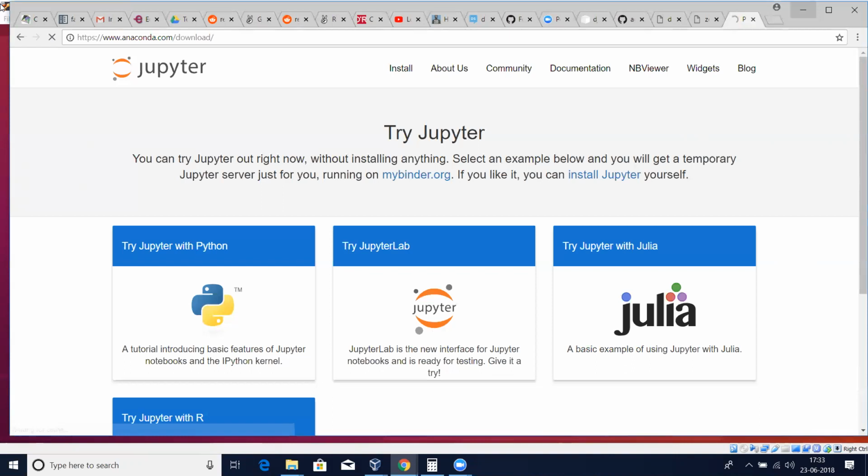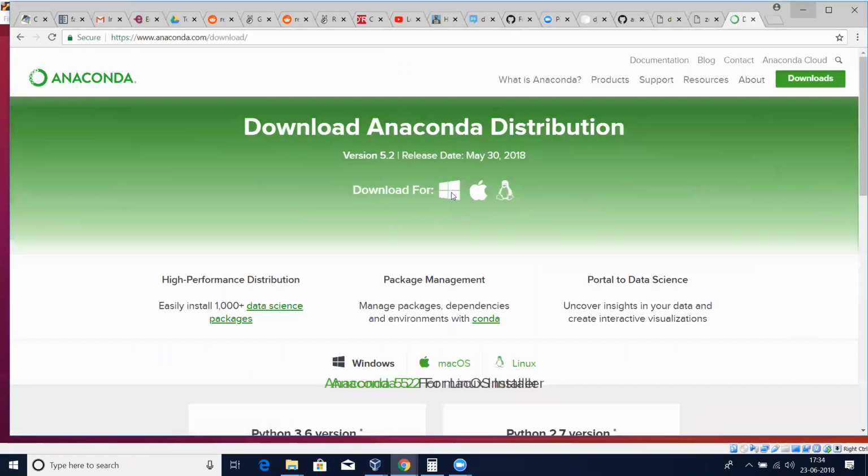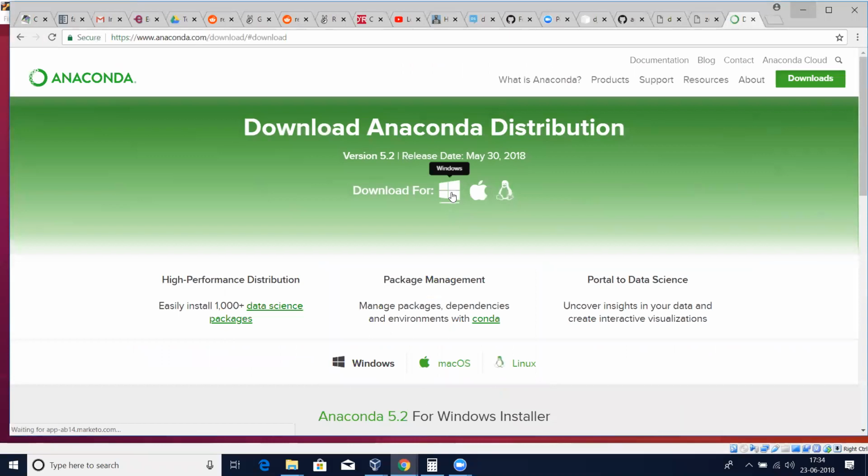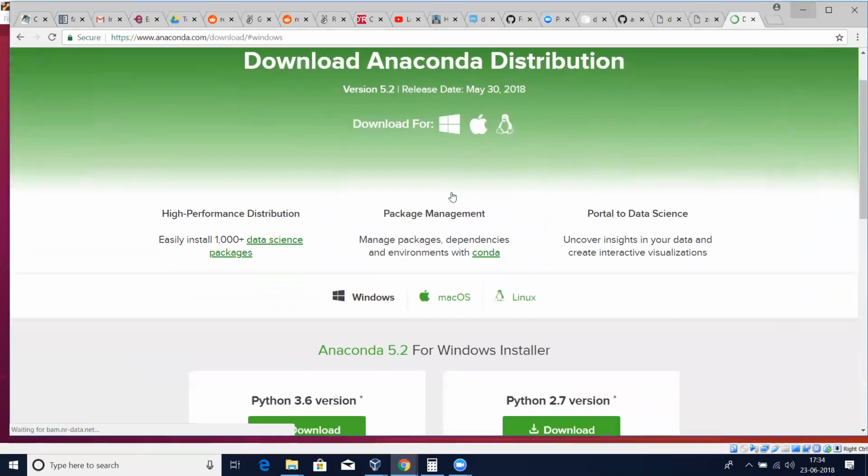Yeah, Niranjan, what you can do is just go to the Anaconda download page. I don't know why it's a little slow. Just click here, choose Windows, and it will go to the bottom of the page. Click on the download.